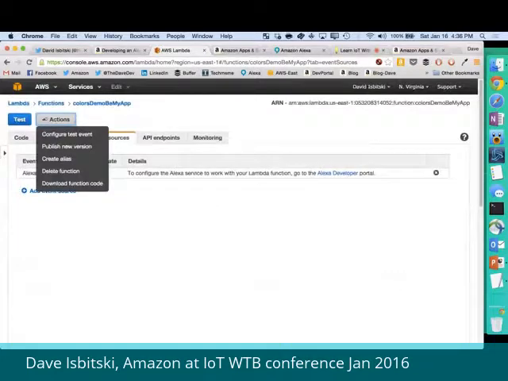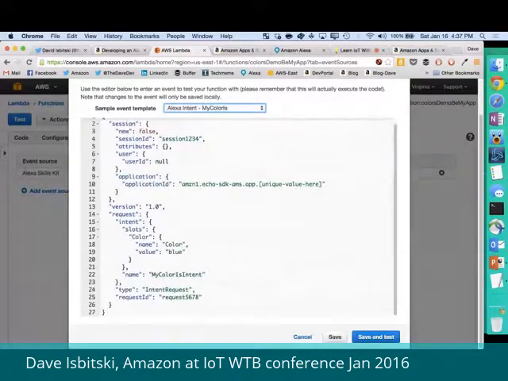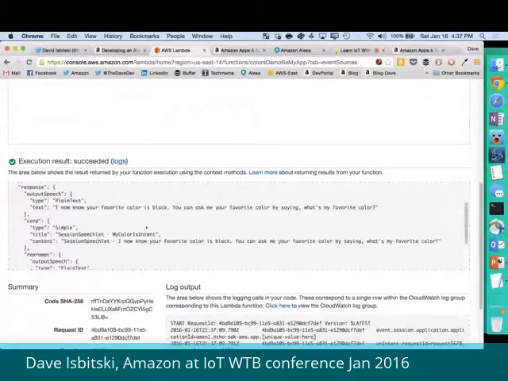Now let's do an intent. Come up here, and this would be when we actually say a color. So here I'm saying my favorite color is blue. I'll change that just so you can see. Nothing up my sleeve. Save and test this. Scroll down, and you can see what's coming back is, I now know your favorite color is black. So Lambda is all working.